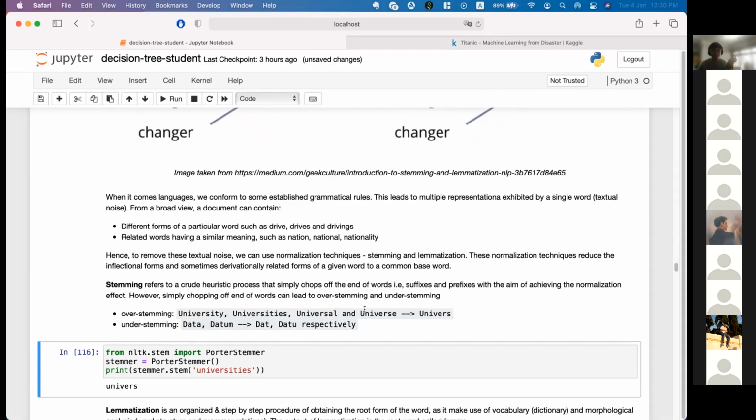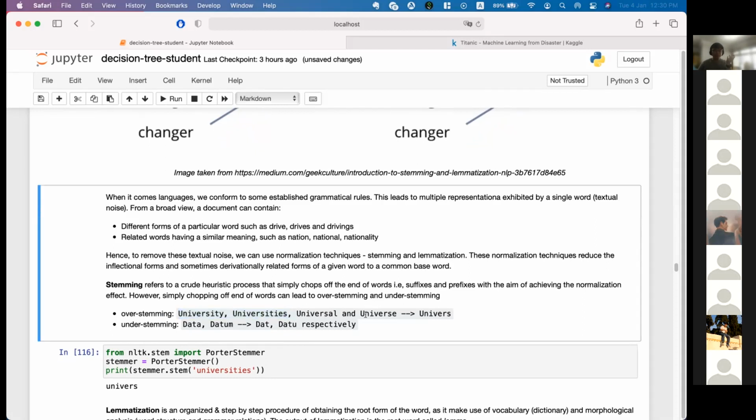universities, universal and universe, if you cut off the end too much, what happens is obviously these two words share the same meaning, and then these two words share the same meaning. But what happens now is all four of these words share the same meaning. Universe, yeah, universe.